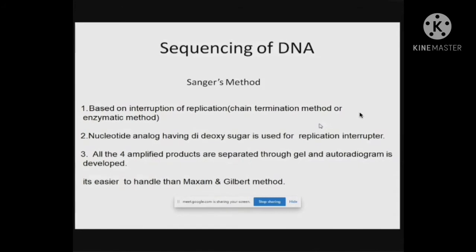All the 4 amplified products are separated through gel and an autoradiogram is developed. Like in Maxam-Gilbert, where we digest the respective nucleotide in 4 different tubes and then after digestion we separate through that polyacrylamide gel, the sequencing gel, and then develop an autoradiogram. Here we do PCR, we do replication, and then in 4 tubes we add 4 different nucleotide analogs devoid of that OH group at the 3 position.